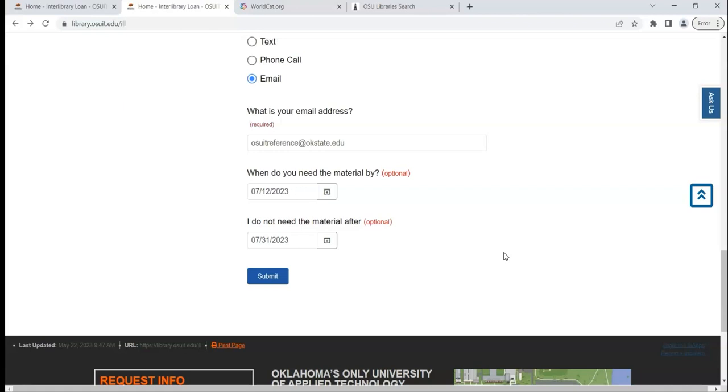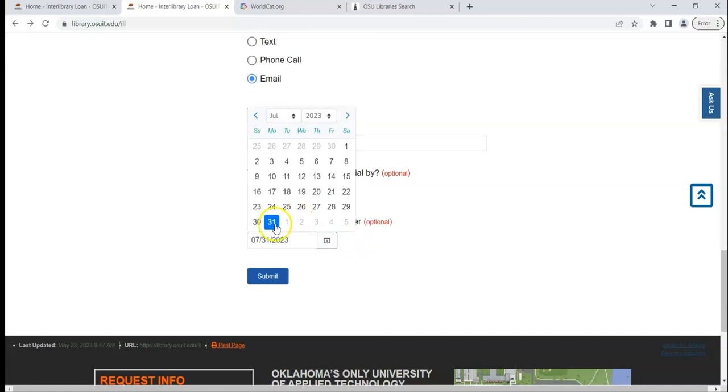I gave myself 2 weeks because, again, I'm an overachiever like that. And that lets them know when I need that material by. And if they can't get it by then, they will normally contact me to let me know. This last one is for when I don't need the material afterwards. So if they don't get to my request until, say, August 1st, for example, and they see this, they're probably going to contact me and just let me know. This is also beneficial if you're very forgetful, like I can be, and something magically appears and you're like, I don't need this anymore, but thank you.